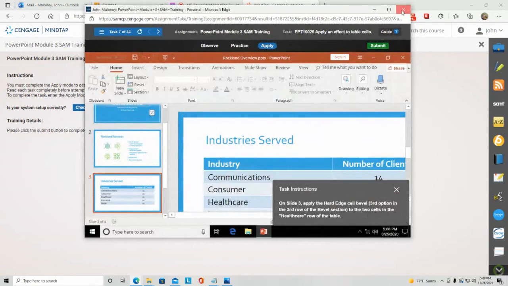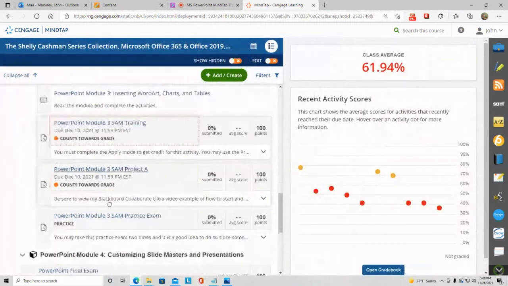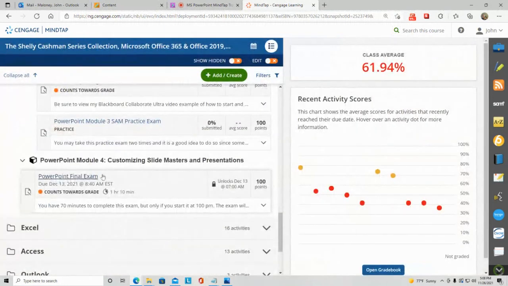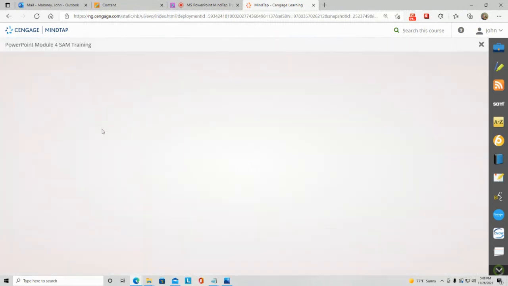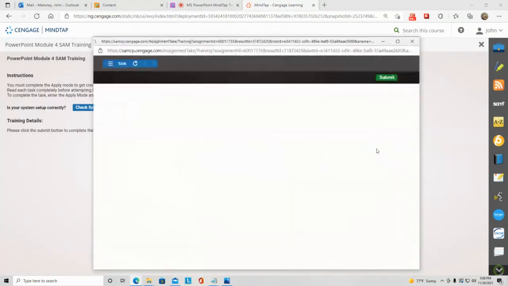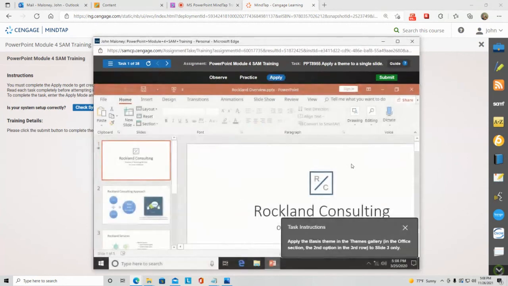So that is chapter 3 or module 3. So now let's get out of that one and go to number 4. So I think we were at 118. And start. 118 and start.